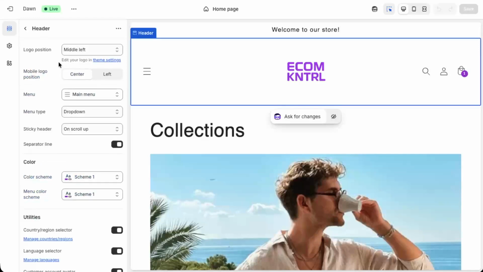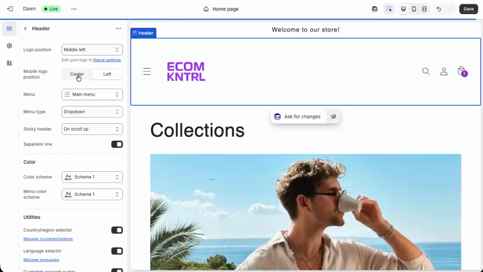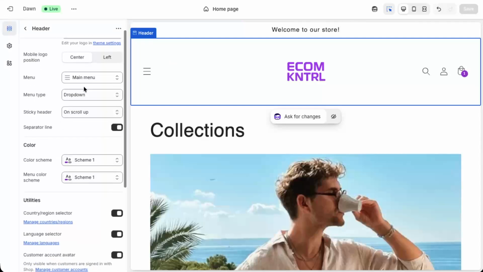In the left-hand column of the theme editor, look for the header section and click on it. This is where you control everything that appears at the top of your site, like your logo, navigation menu, and utilities. To adjust your logo position, find the drop-down labeled Logo Position. Choose the option that best suits your layout. Just below that, you'll see controls for the mobile logo position. You can switch between centered or left aligned to make sure your logo looks good on smaller screens.